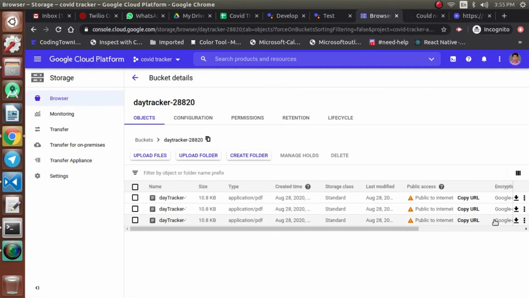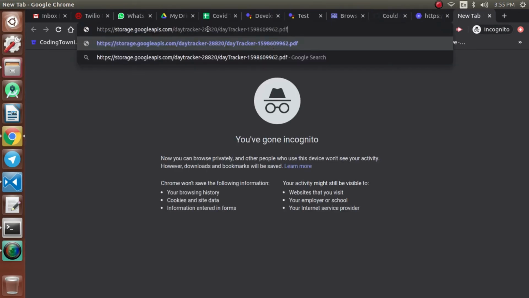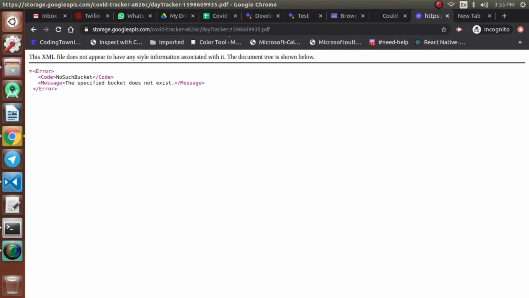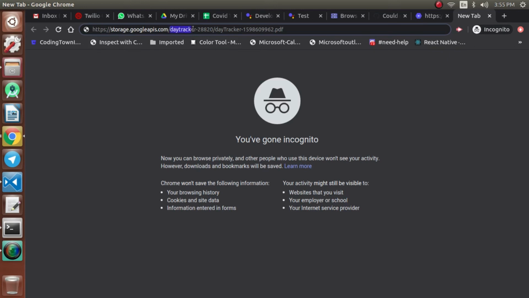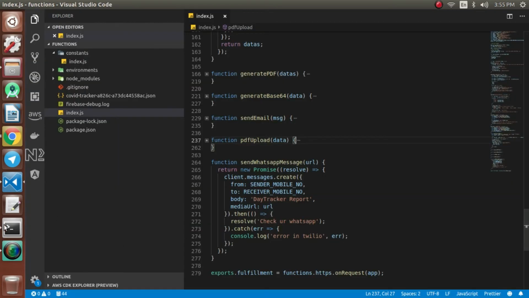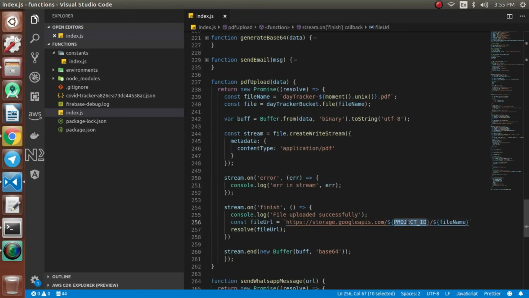Here we'll just copy this one and check it out. It's the bucket name. What we have passed is the project name. If you see here, we have passed the project ID. We should pass the bucket name first. So we made the mistake. What we can do is change this in the PDF upload. Instead of project ID, we'll pass this bucket name. Now it will be perfect.